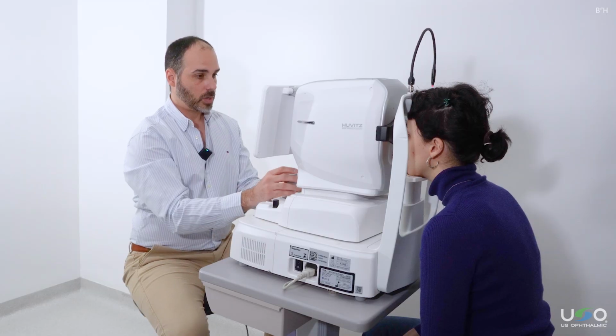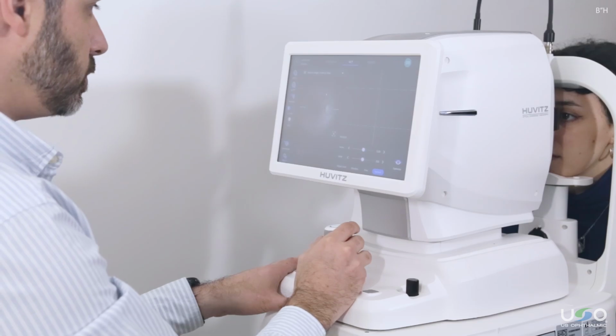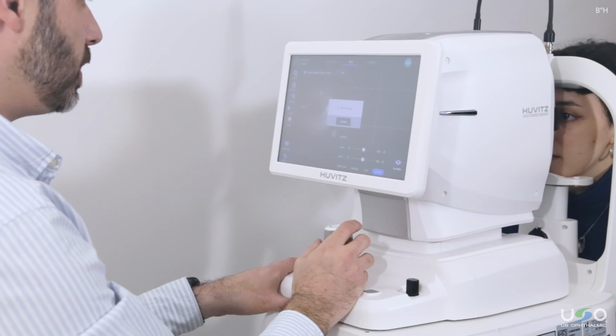Once we are positioned and we have a good image, we can press Optimize, where the equipment will find the best noise to signal ratio and we will be able to see the macula.